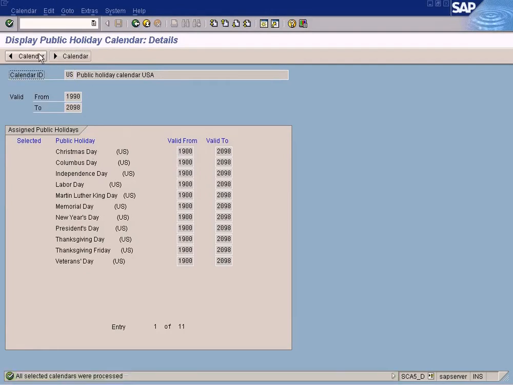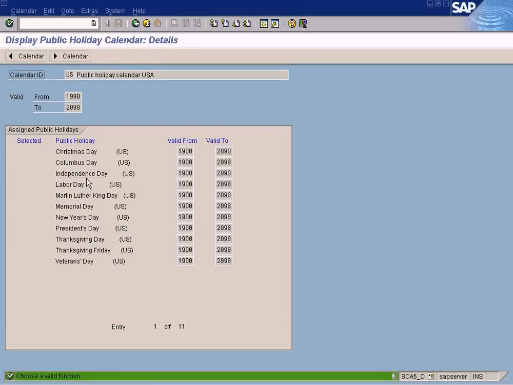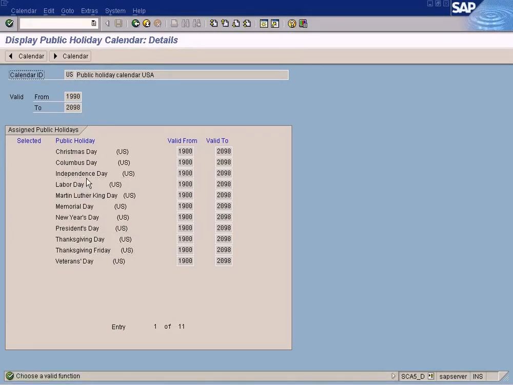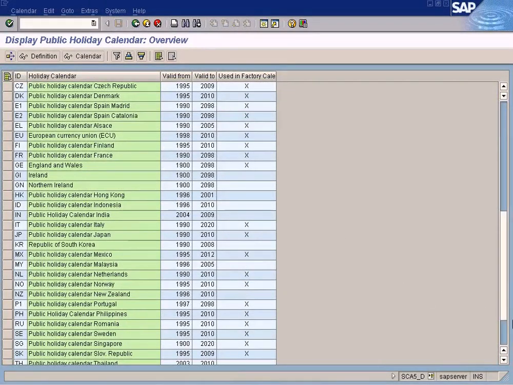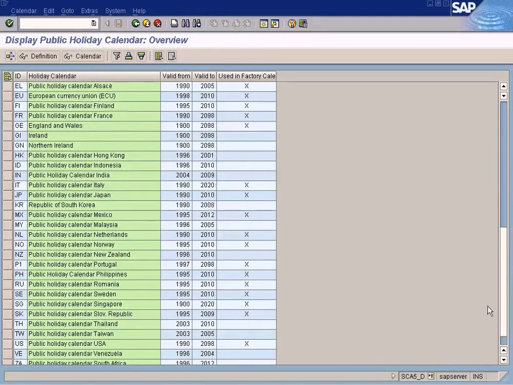Okay, these are the public holidays that this calendar ID is using: Labor Day, Christmas Day, Columbus Day, and so forth. Independence Day, but from here we won't know which exact date this Independence Day or these public holidays will fall. For that we need to go here, I believe.